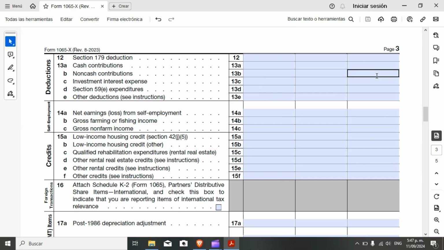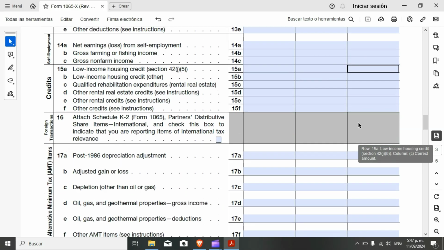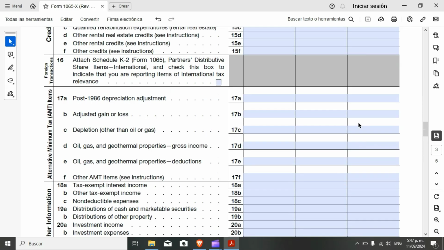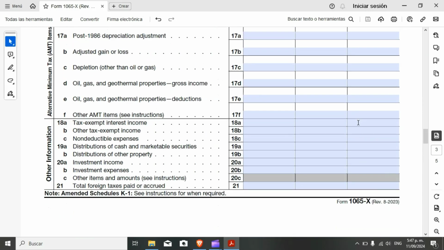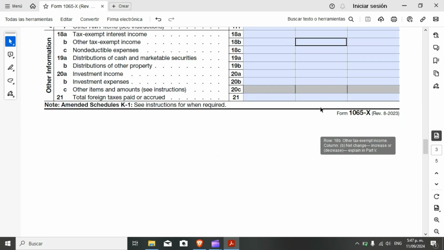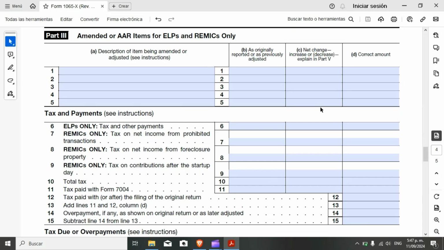Again, no income, no deduction, no self-employment, no credits, no foreign transactions, no AMT, no other information. This is all zeros unless you previously had taxes, had paid something in these sections, then you would have 0 and you would have nothing to return. If you did, then obviously you would leave that in there so that you can get that amount returned to you. Okay. Keep scrolling down, and then it's the same information.